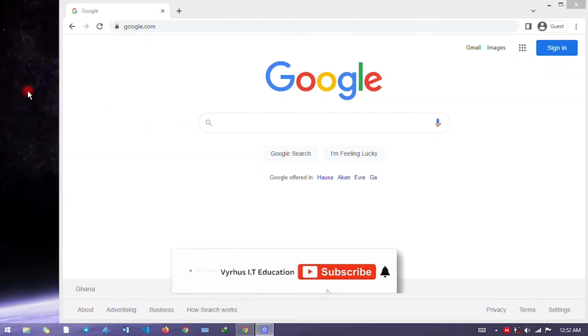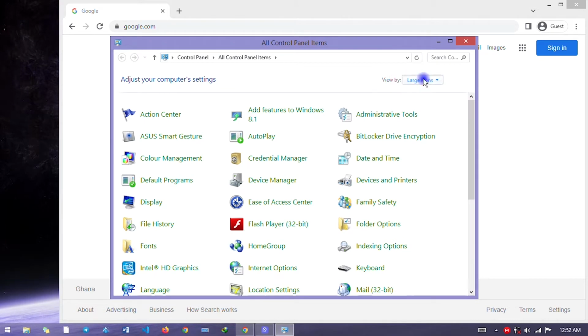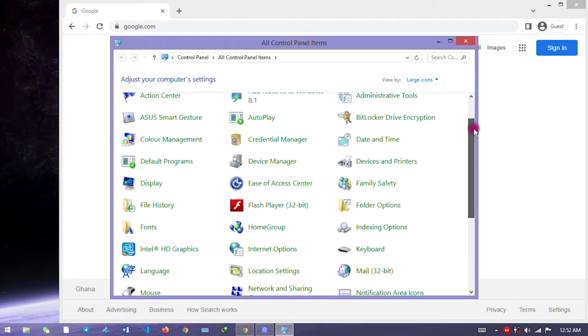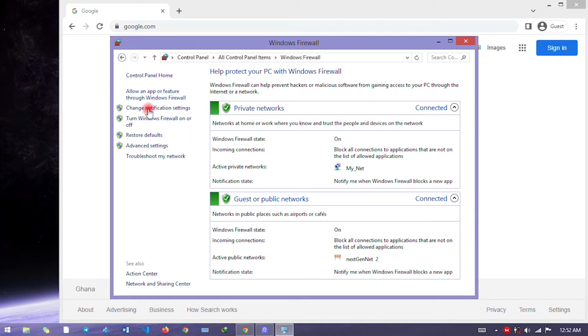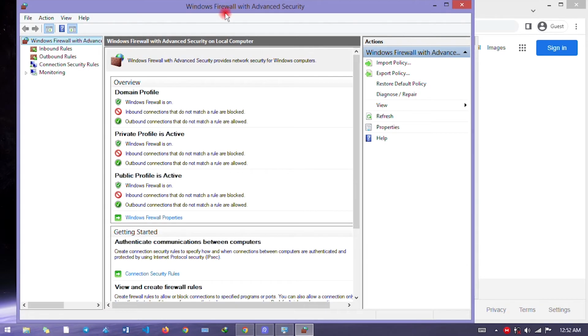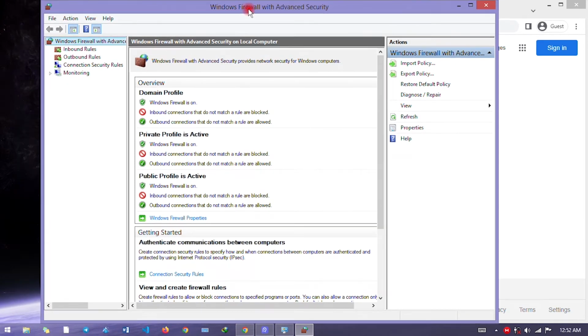In the first step, we will launch our control panel. We can simply do that by right-clicking on the Start button and selecting Control Panel. Make sure the view by list is set to large icons. Scroll down and click on Windows Firewall. On the left side, click on Advanced Settings. This is going to open the Firewall Manager. On the left side of the Firewall Manager, click on Outbound Rules.